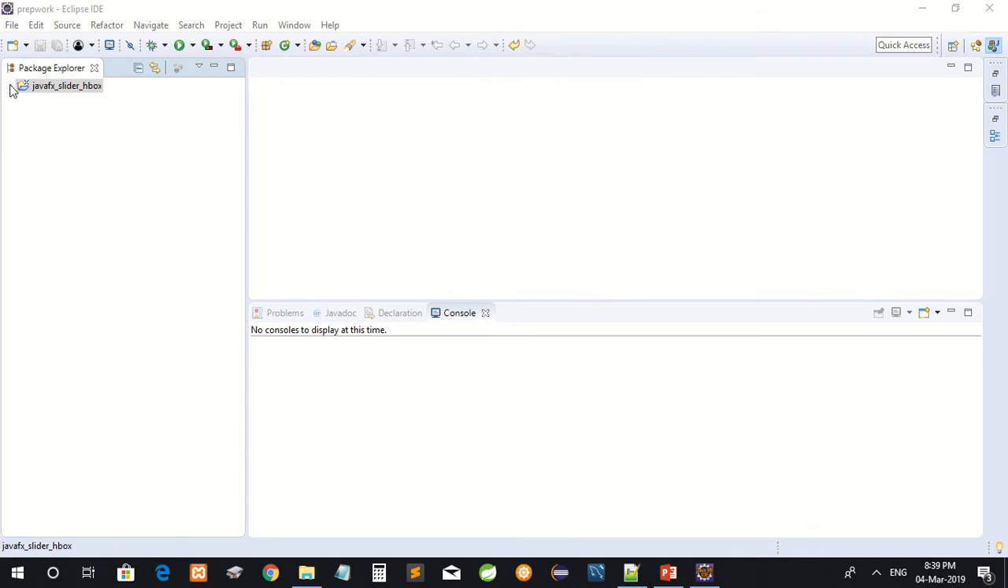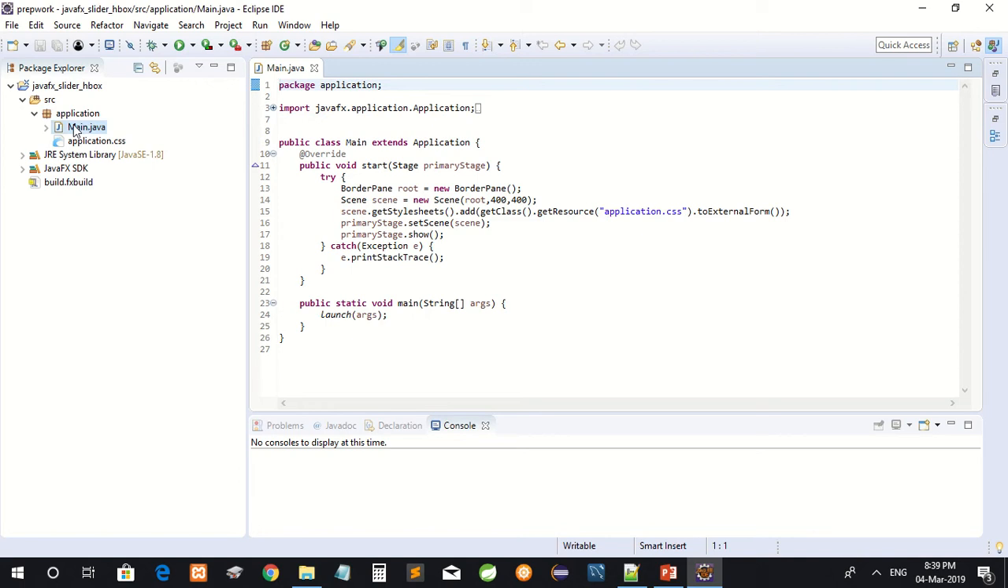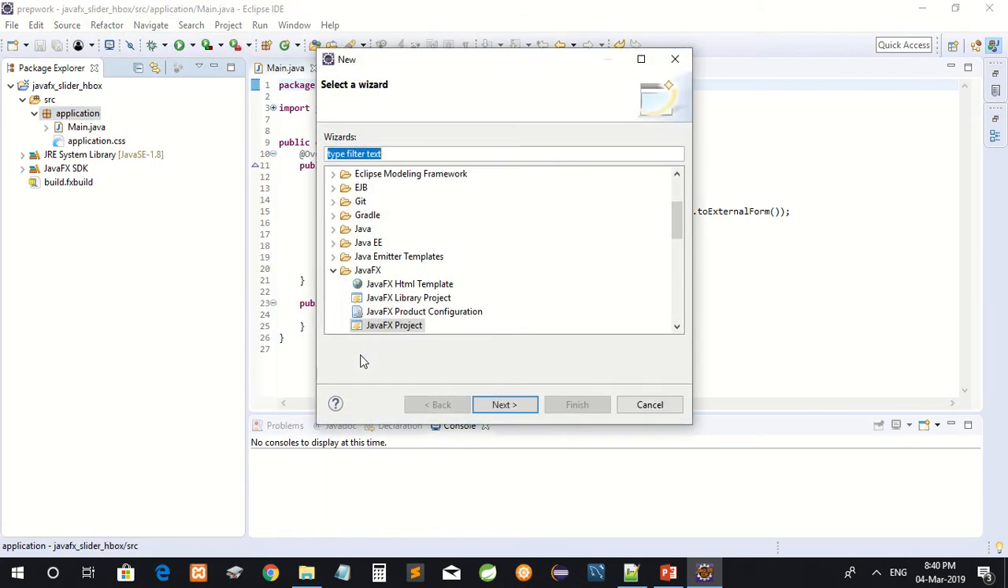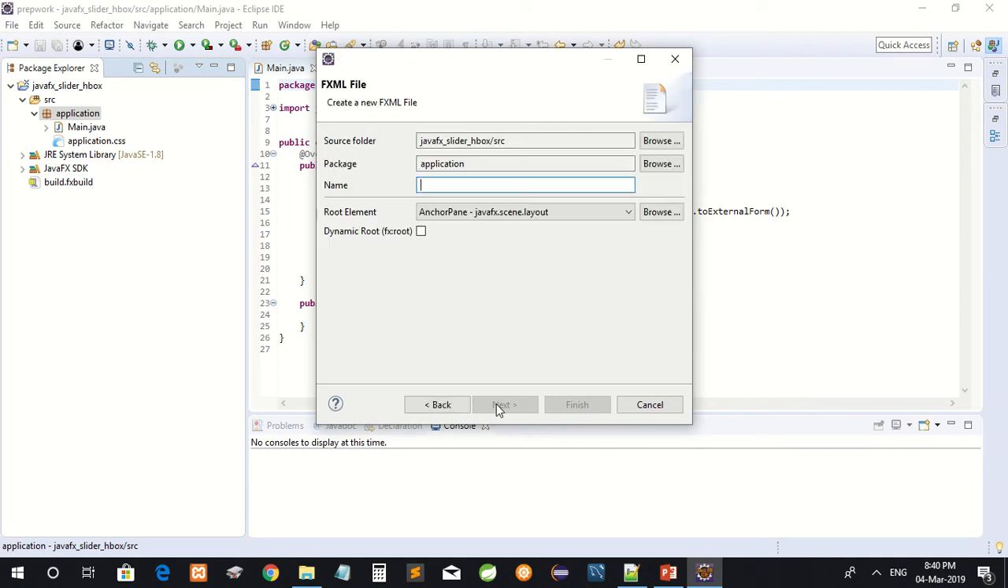Okay, so the project is created, and I have my main class, the starting point of our application, and I also need an FXML document. New FXML document, and the name is going to be slider HBox. Finish.